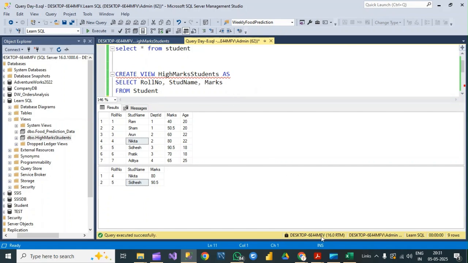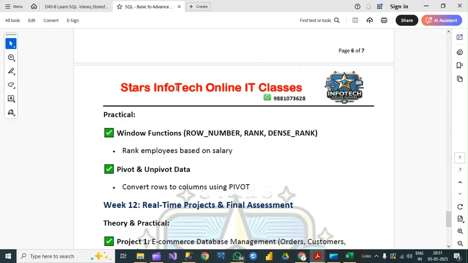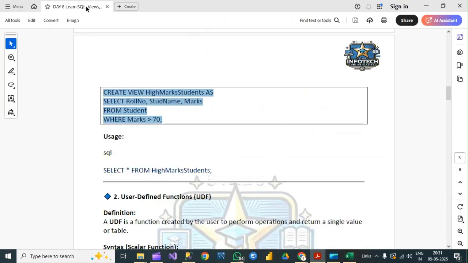Now we will go to the next one. We have created a view, and how we can run the view I already explained. Then we will go to the second topic.